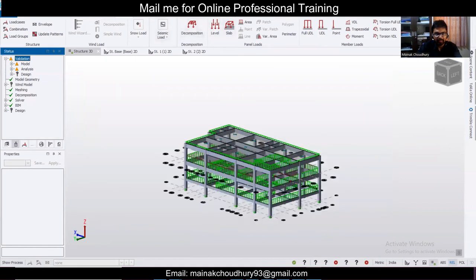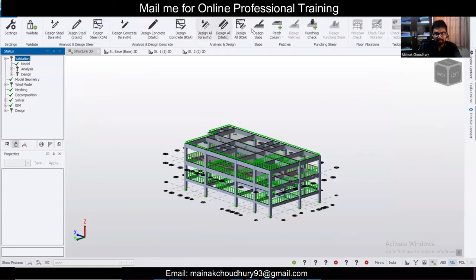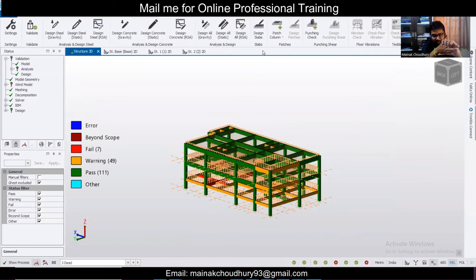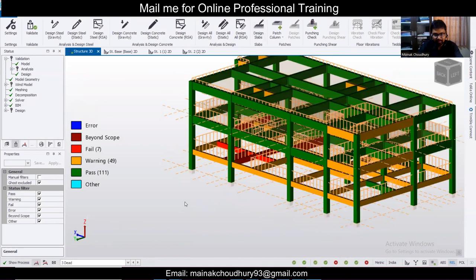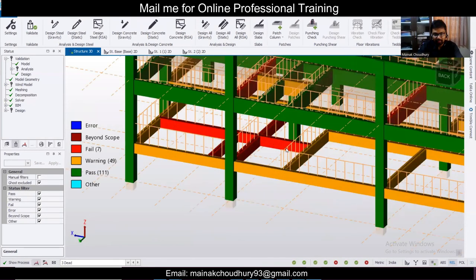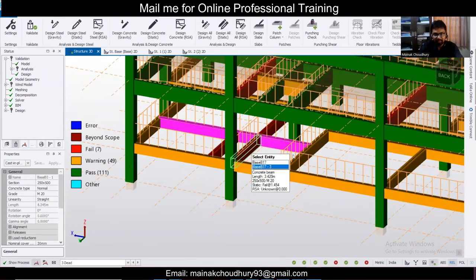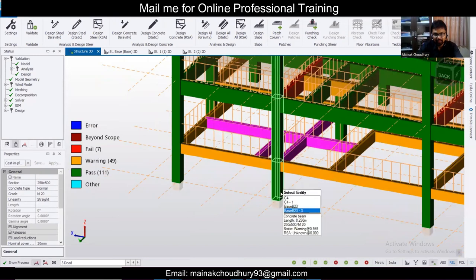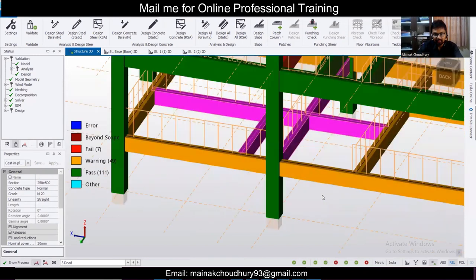After that, validate the model once again, go to design and then design all static. Your design should be ready after the analysis. Some members will pass, some members will fail, and you have to do certain things to make them pass. You can see that some members are failing here. So what you need to do is select these members which are failing here.